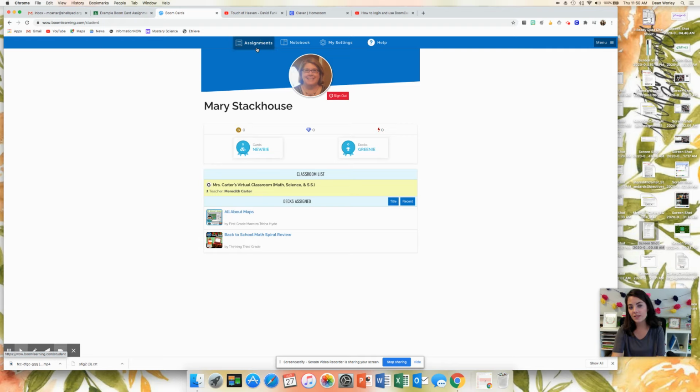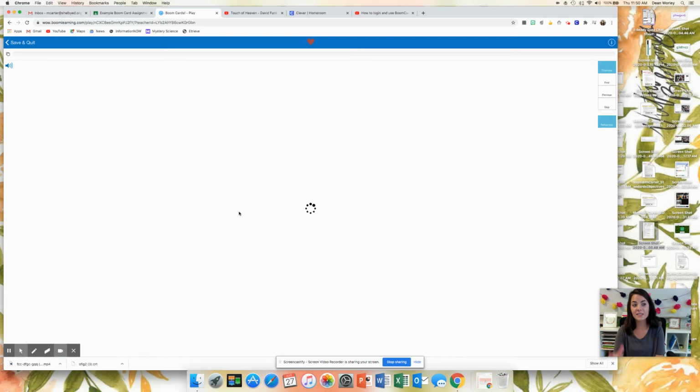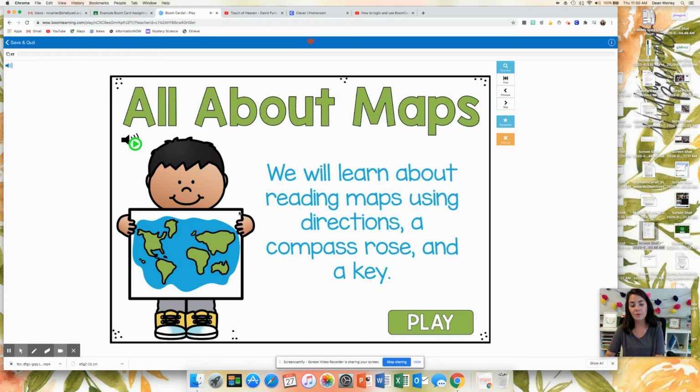So they want to click on the assignment page, and you'll see that I've assigned an All About Maps Boom Card set and a Back to School Math Spiral Review Boom Card set. So let's go into the All About Maps one. This is what your child's actually going to see. We will learn about 3D maps using directions, a compass rose, and a key. Hit play to begin. So the Boom Card set's going to give your child some verbal instructions, and then it will tell them to hit play. So when they hit play, it will take them to the first Boom Card set.